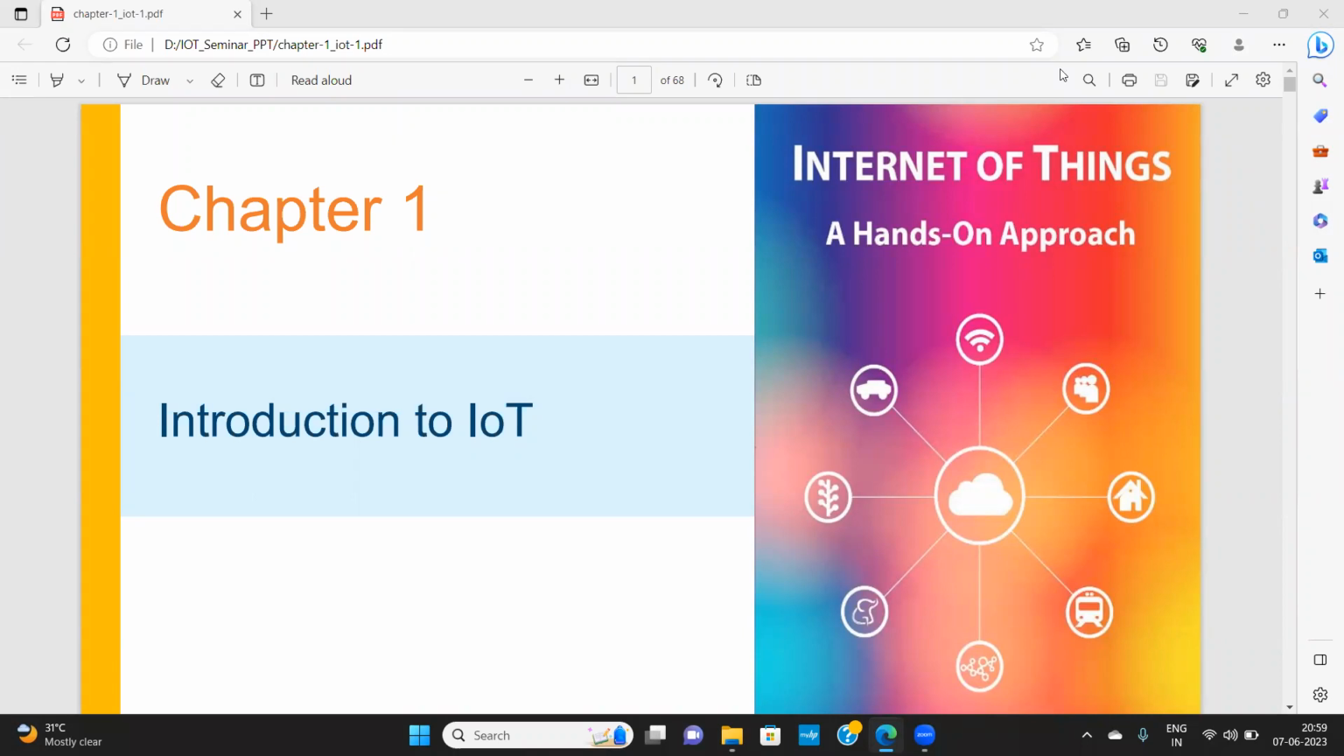Good morning, students. Let us start with IoT, that is Internet of Things. Let us first see the introduction of IoT.